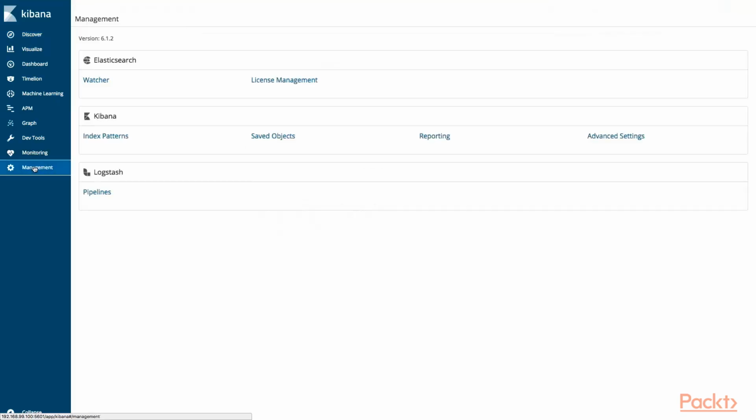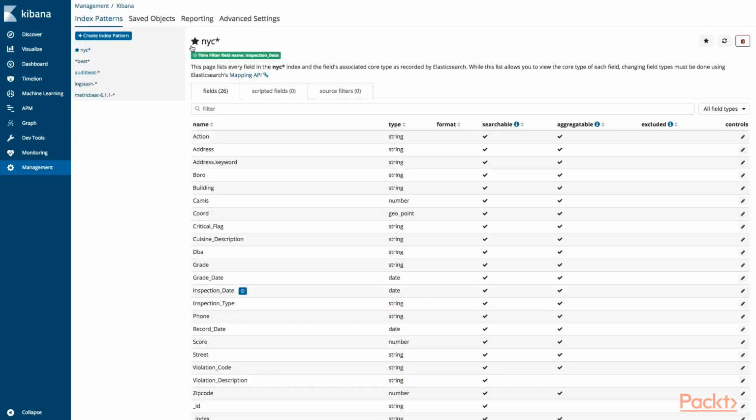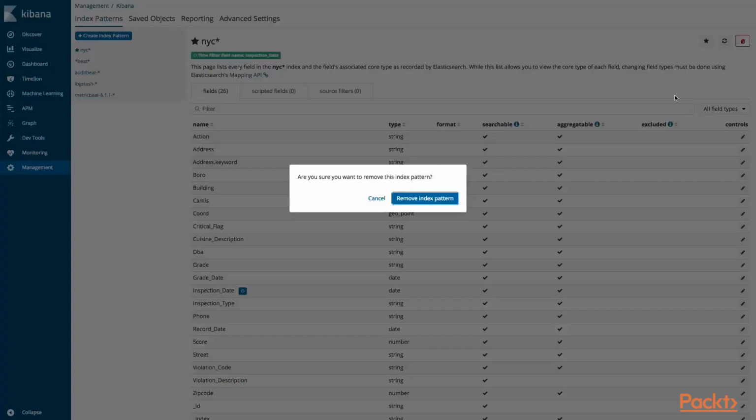All right, first things first, we need to go to the Management tab and Index Patterns again. And we need to create a new index pattern for NYC Star. So this is time-based data because it's a lot of information about restaurant health inspections. So they all happen on a time period. We can look right here. We'll see the dates. We'll see the grade date, inspection type, etc. So I'll walk you through how we create this.